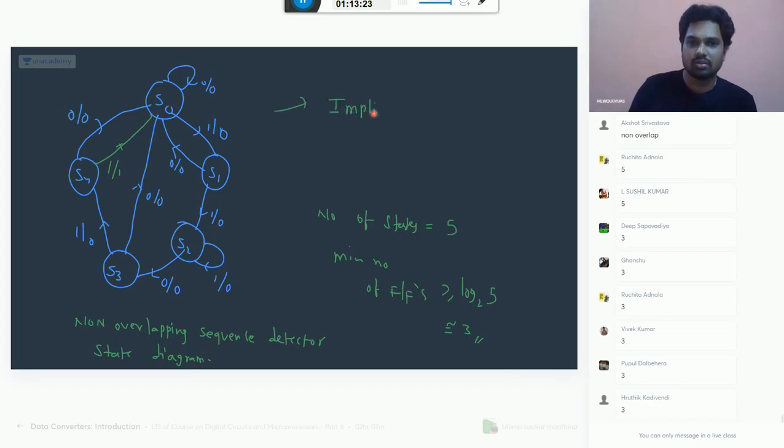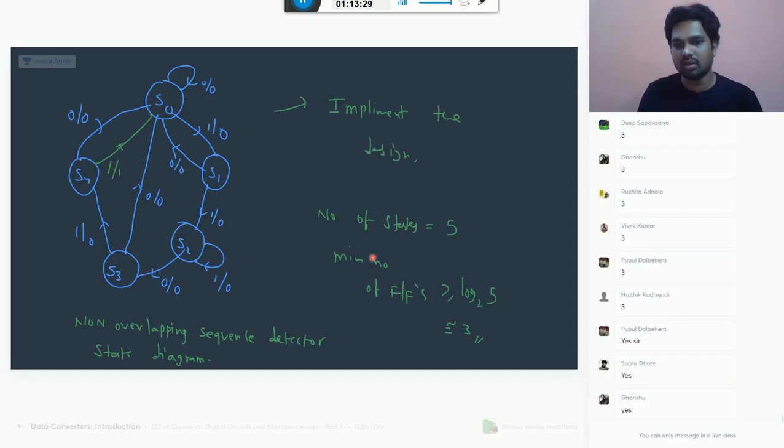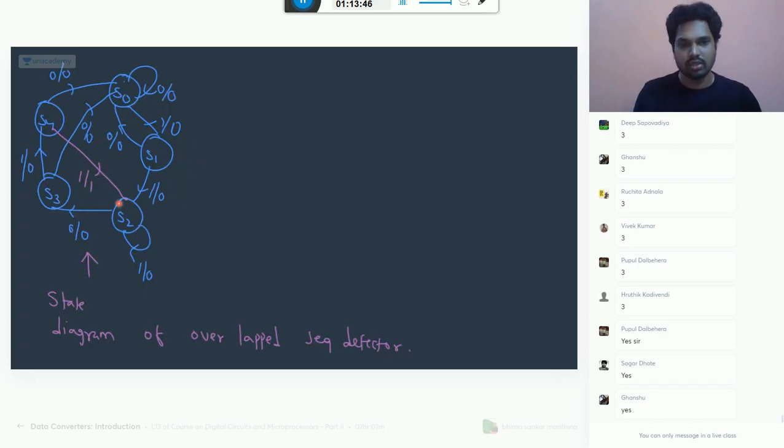Implement the design. How to implement the design, sir? State table, input-output table, K-map. Same story I did already for the first example, in the last lecture. Same way you can implement. You can convert Mealy into Moore, it is up to you. So that is about your total discussion of Mealy and Moore state machines.